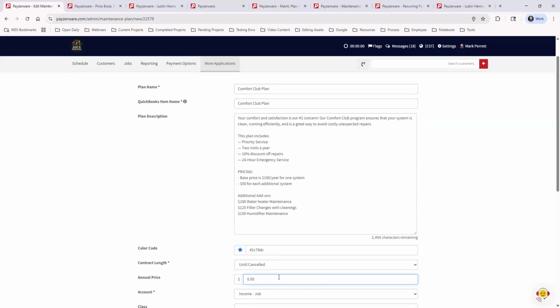So those are two main ways that you can use the annual price within the templates. One way: build out multiple variations based on systems and give a determined price, or set it to 0, which gives you the option to customize in the moment for the job.